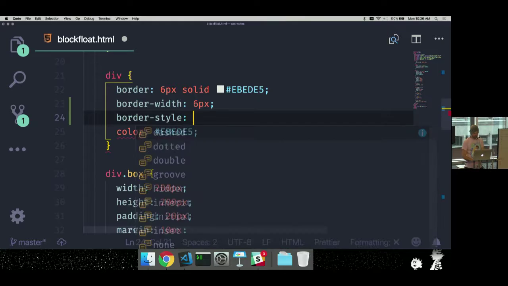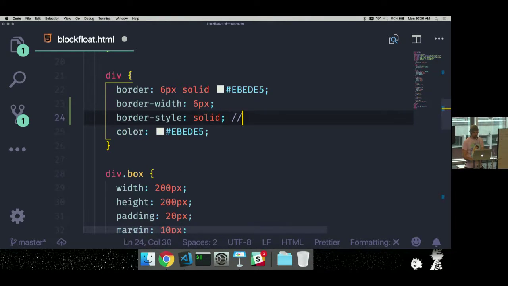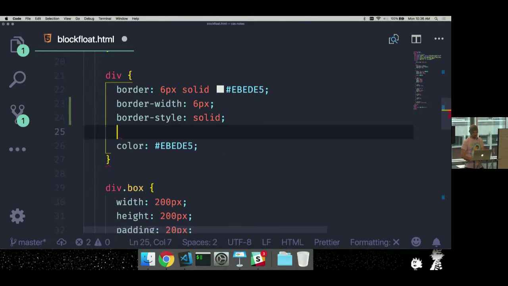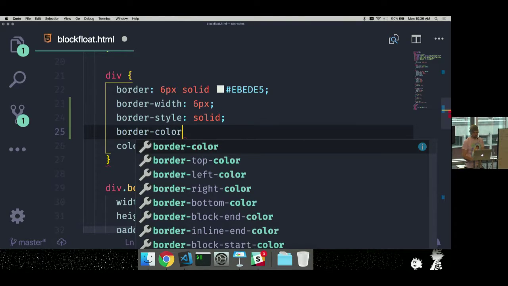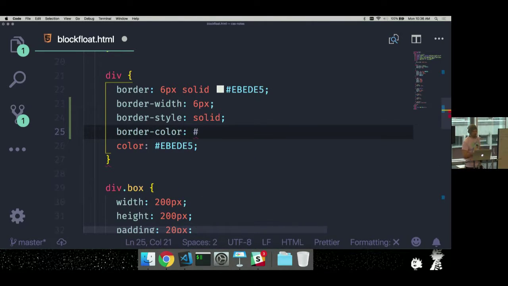Style, yeah. That's a good one. Solid. I could do things like dashed, dotted kind of stuff in that as well. And then border, I believe, I'm sure color is the one for this. So you'll notice I was able to define those 3 styles on the border property, or I could break it down like so.